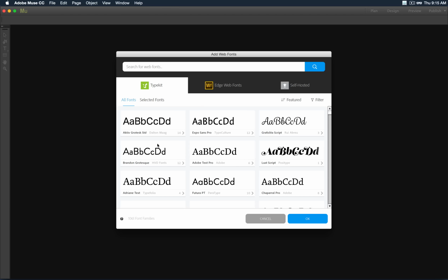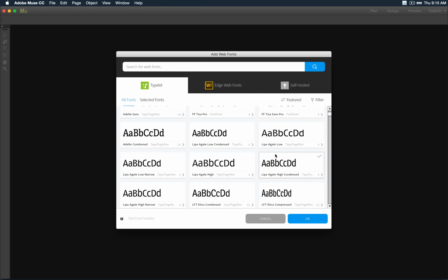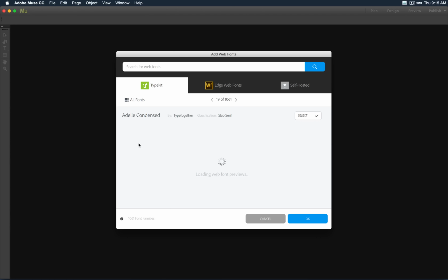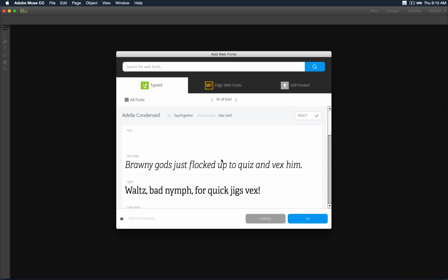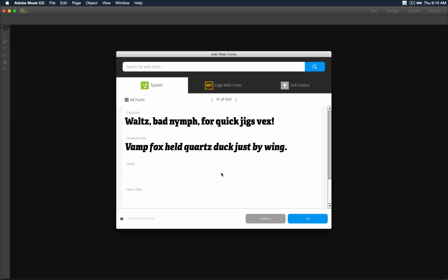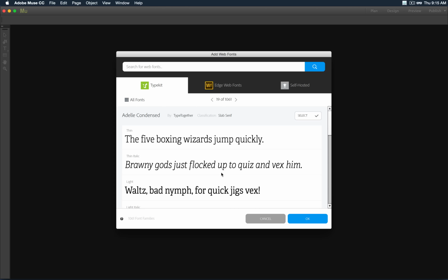So in this Typekit section, I can come in and shop for fonts. Some nice additions here. For any one typeface that I'm looking at, I can come in and see how many weights are in a family. So I may be interested in Adele Condensed, let's say. By clicking on it, I can actually see all of the weights. So Adele Condensed has 16 weights. I can look at them here.